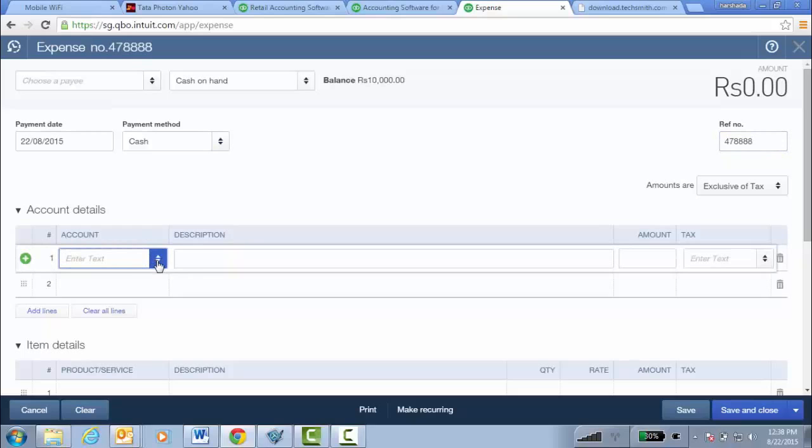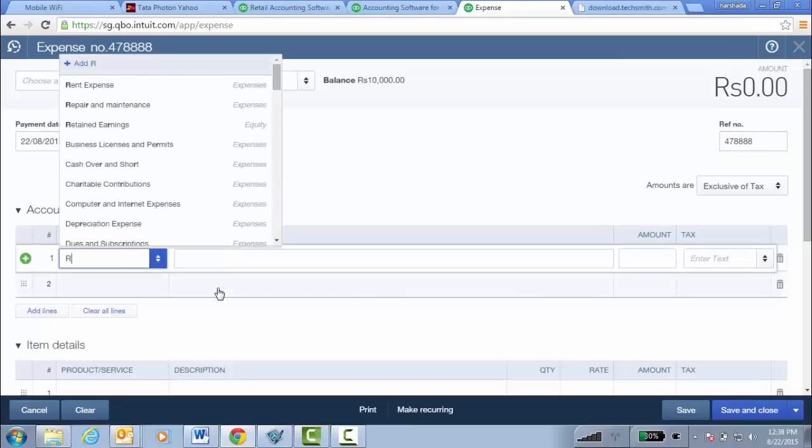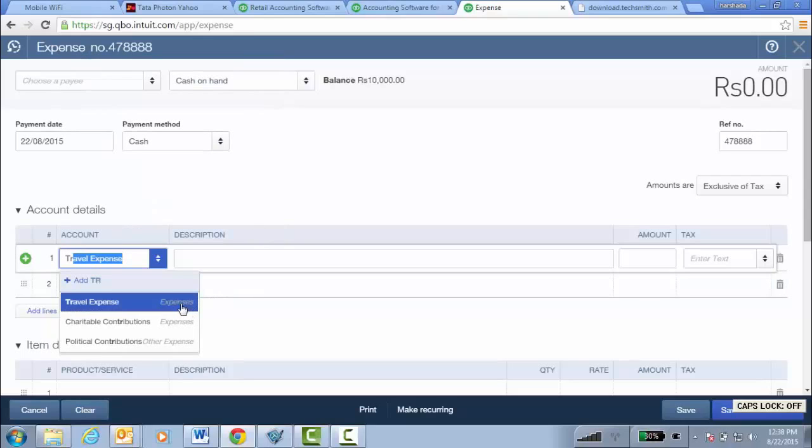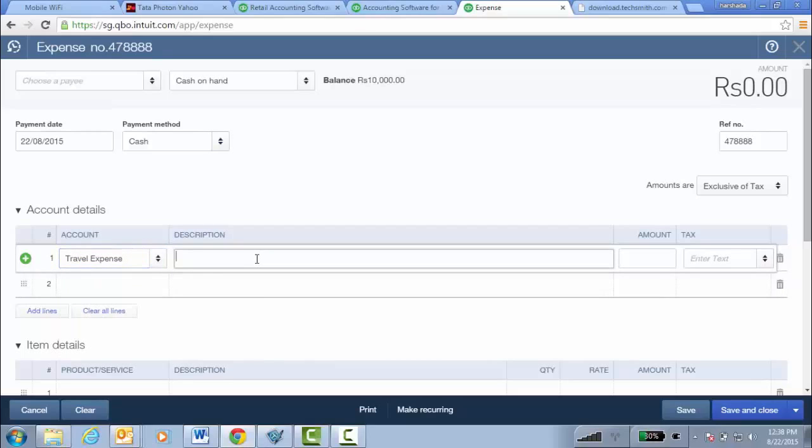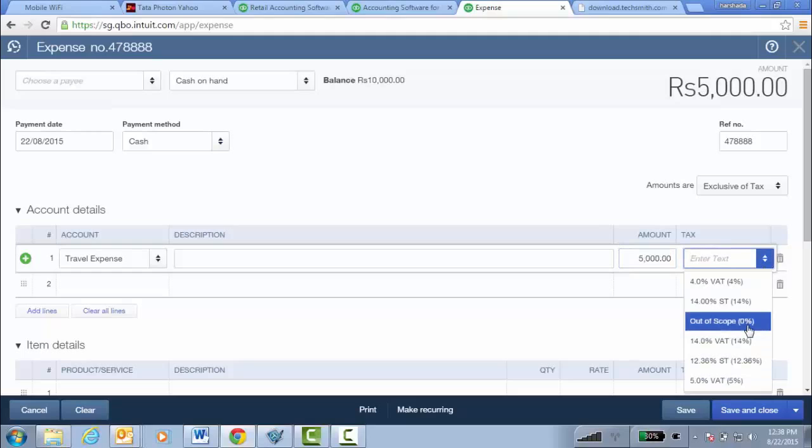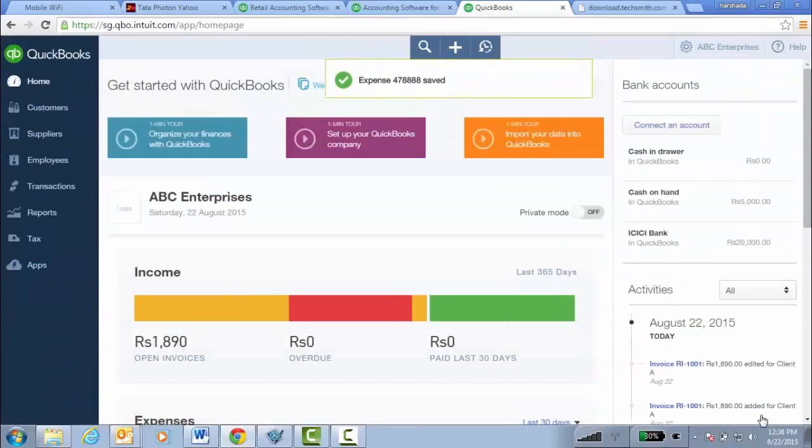In account, specify your expense head. For example, travel expense. You can see here some default expense headings are already available. You can also create your new headings with the help of this add new option. Mention description, mention amount, select taxation. If tax is not applicable, you can say out of scope of tax and save this transaction.